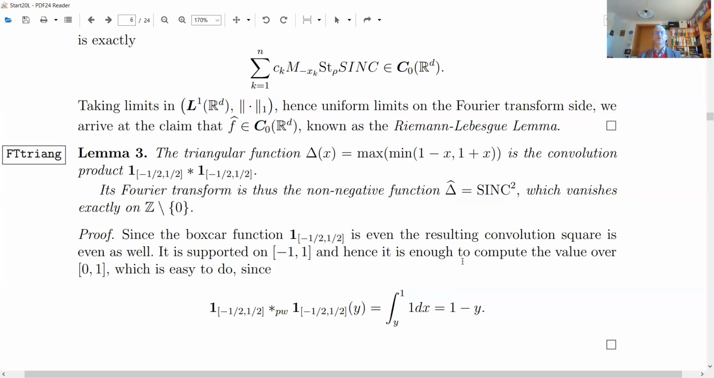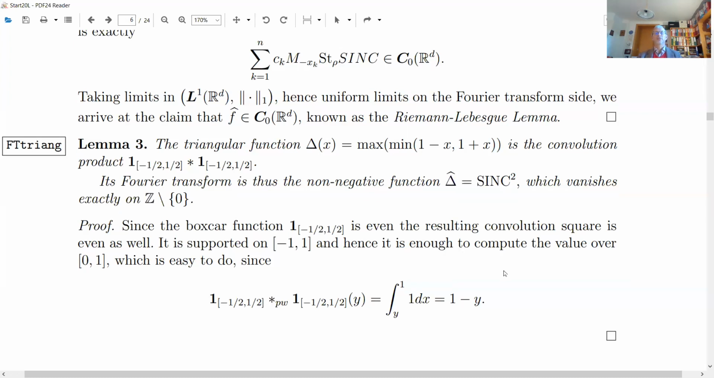Now, I thought it might be interesting to show you, you can do this in GeoGebra yourself, but to show you how this is going for the case of triangular functions. So how can we convolve triangular function? Oops, sorry.